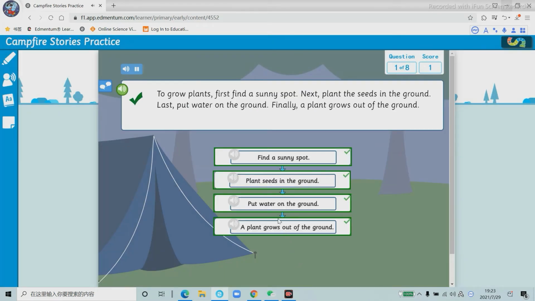To grow plants, first find a sunny spot. Next, plant the seeds in the ground. Last, put water on the ground. Finally, a plant grows out of the ground.